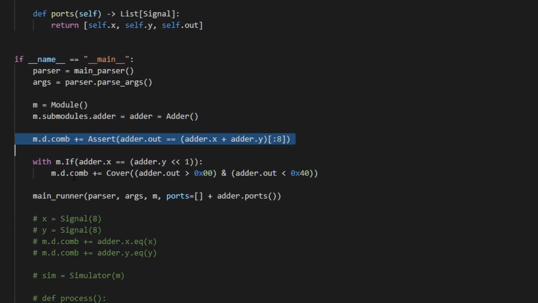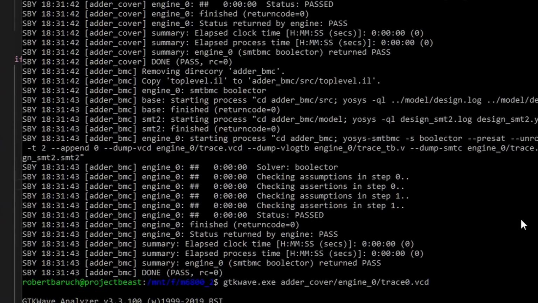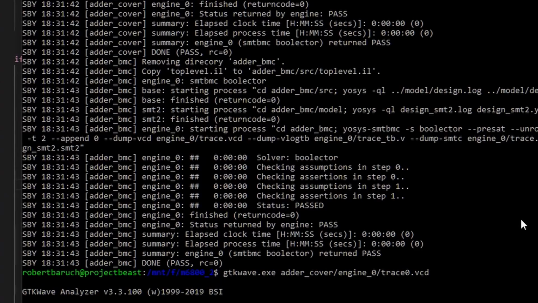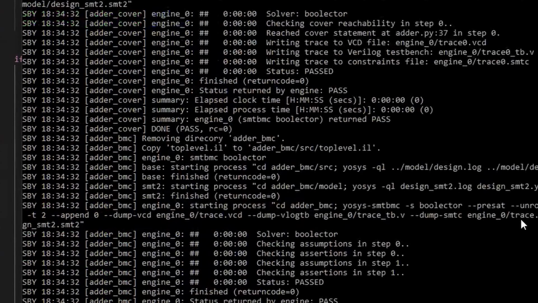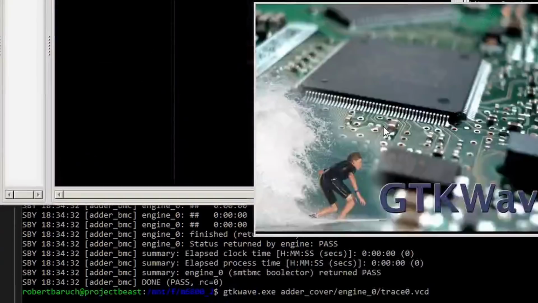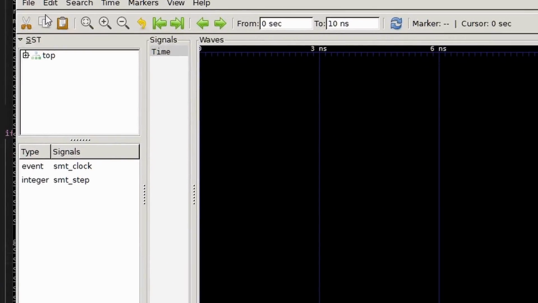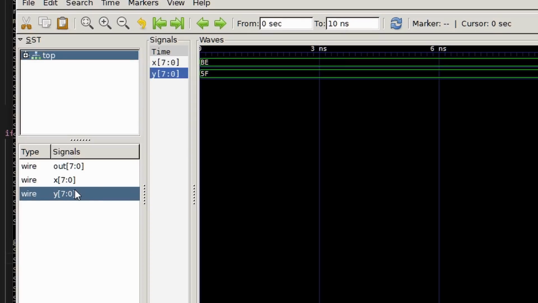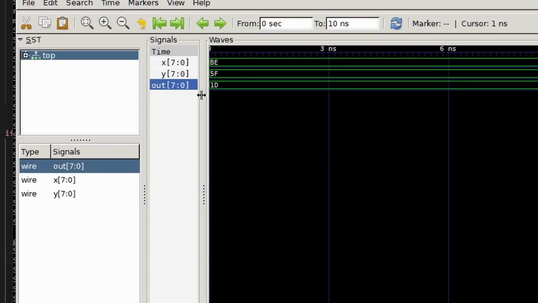I could stick the assert down here under the if, and then it'll have the same effect as an assert. So let's run this and see what Yosys comes up with. Okay, it has passed, and let us look at the trace. And the trace shows... interesting. Okay, this time it chose BE and 5F to be 1D.